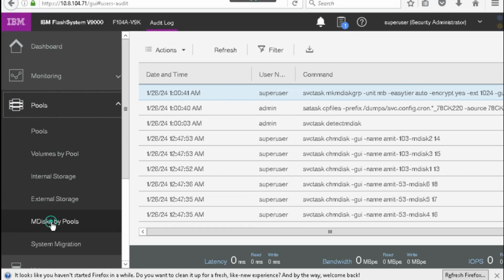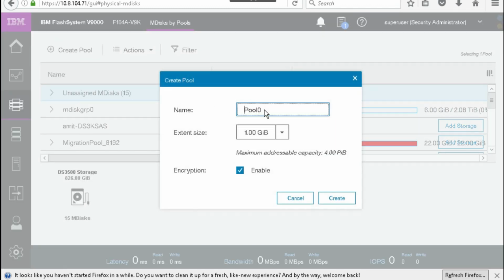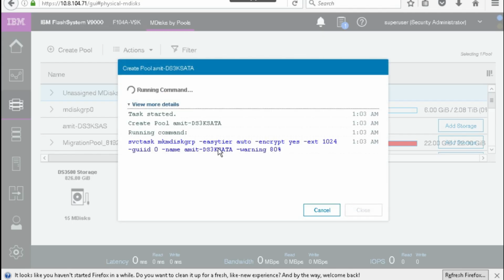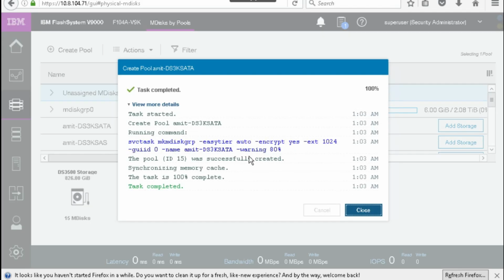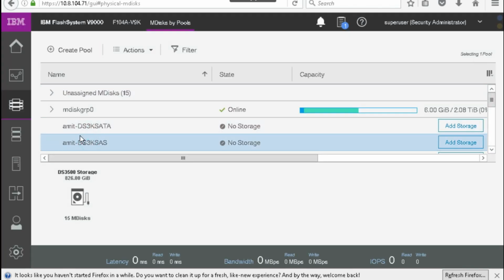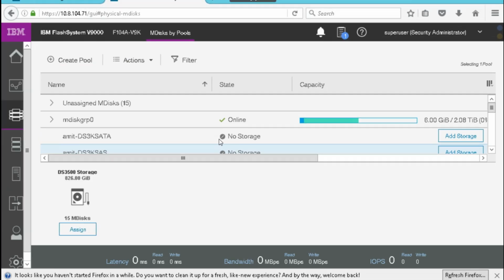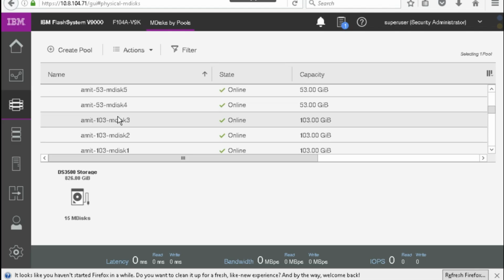Again, let's go to Pools, MDisk by Pools, and create another pool for SATA. We will repeat the same procedure, accepting all default values. Again, observe the background command. Click Close. After both pools are created, verify the SAS and SATA pools. A pool is a container and these are empty pools. So now let's assign the MDisks to each of these pools.